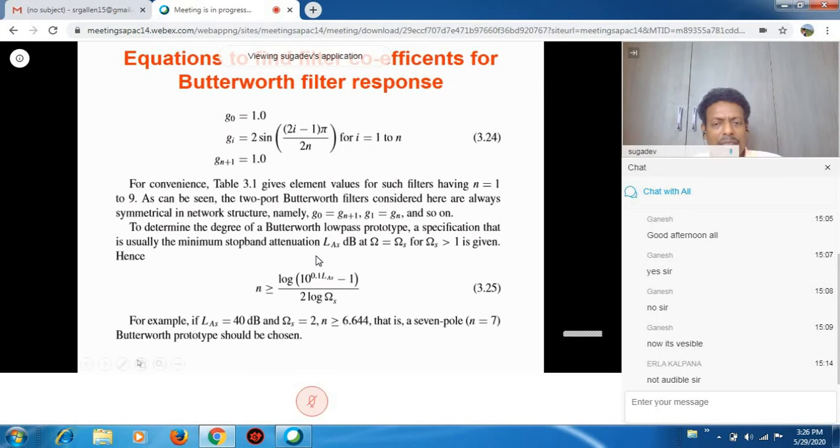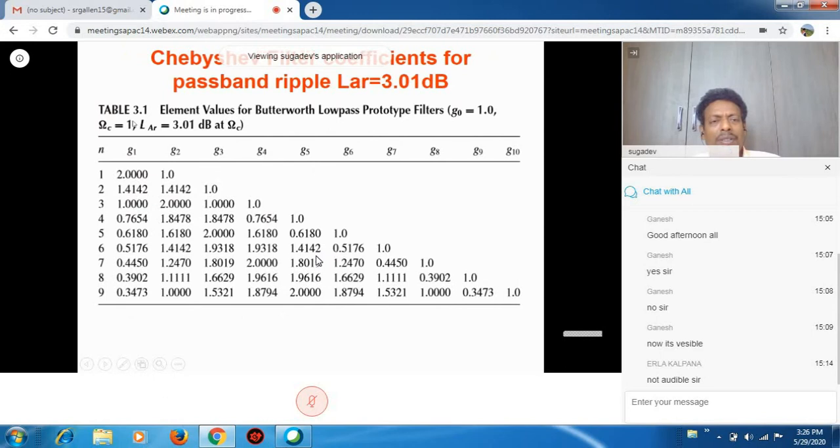So for the required stop band frequency and the stop band attenuation level you require, you can find out the order actually. Then once you know the order, you can find out the filter coefficients. And again, it is tabulated for attenuation, it's not ripple, for attenuation of 3 dB in the stop band. They are given a table here. So here also they are given the filter order up to 9. They are given the coefficient values.